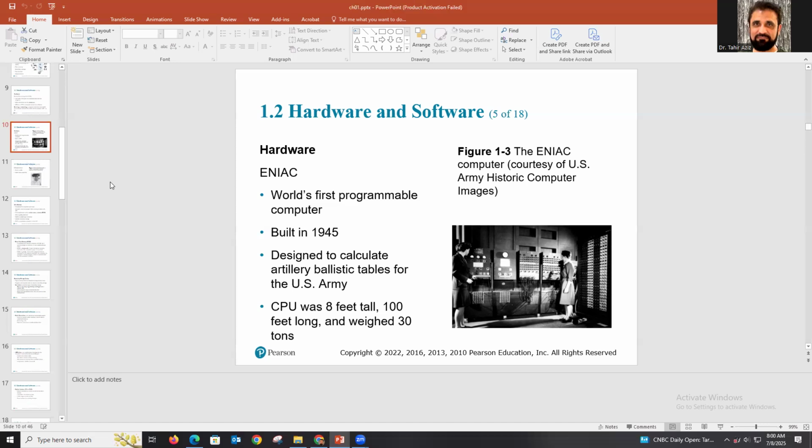The ENIAC device was built in 1945. It was designed to calculate artillery ballistic tables for the US Army, because that was the need of the time. They were also using it for census and for research. Many universities and hospitals were involved in the development of early computers. Ordinary people did not have access to these computers, nor the understanding of how they worked.